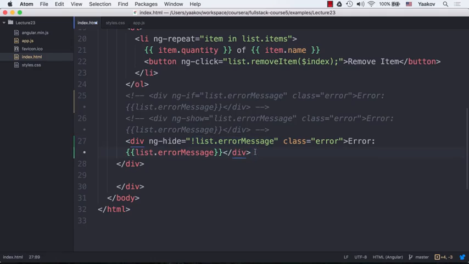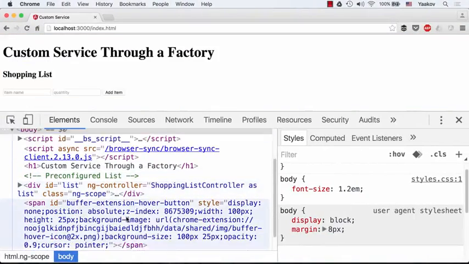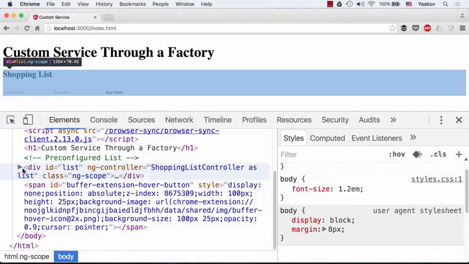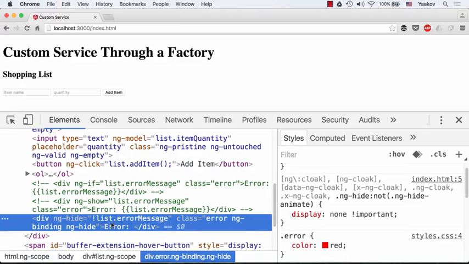Let's go ahead and save that. We can see here that we're putting a condition, not list.errorMessage. In other words, we're going to hide it when list.errorMessage is false. Since an empty string evaluates to false, that's when we're going to hide this whole div. Let's go back to our browser, and if we scroll down here, we can see that the div is still showing up here, and again we have ngHide already applied to this div, because this evaluated to false. False reversed with an exclamation point becomes true, so ngHide is true, so it's hiding the div.